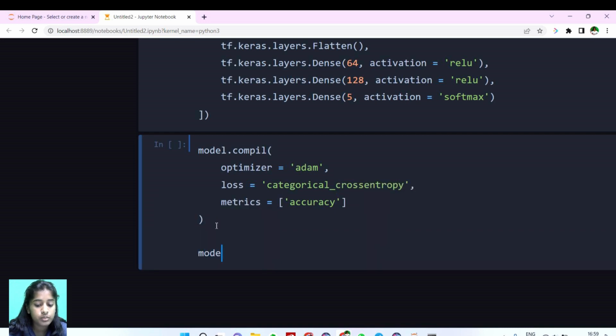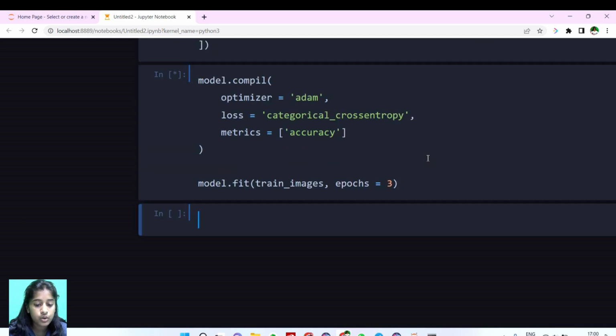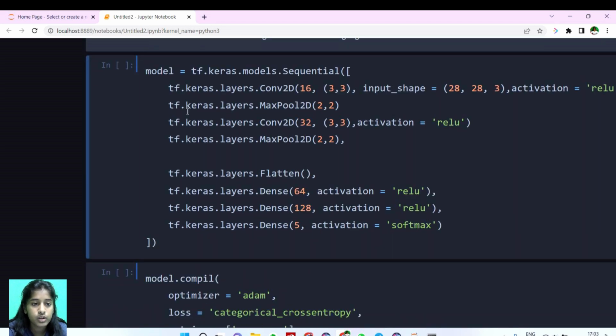And then let's fit our model. So I'm going to say model.fit. And now let's fit our train images. So I'm going to say model.fit train images. And we're going to set the epochs to 3. And after this, let's evaluate our test images based on these train images. So I'm going to say model.evaluate test images. The training and testing images are done. Now let's move to the model. Let's run this.